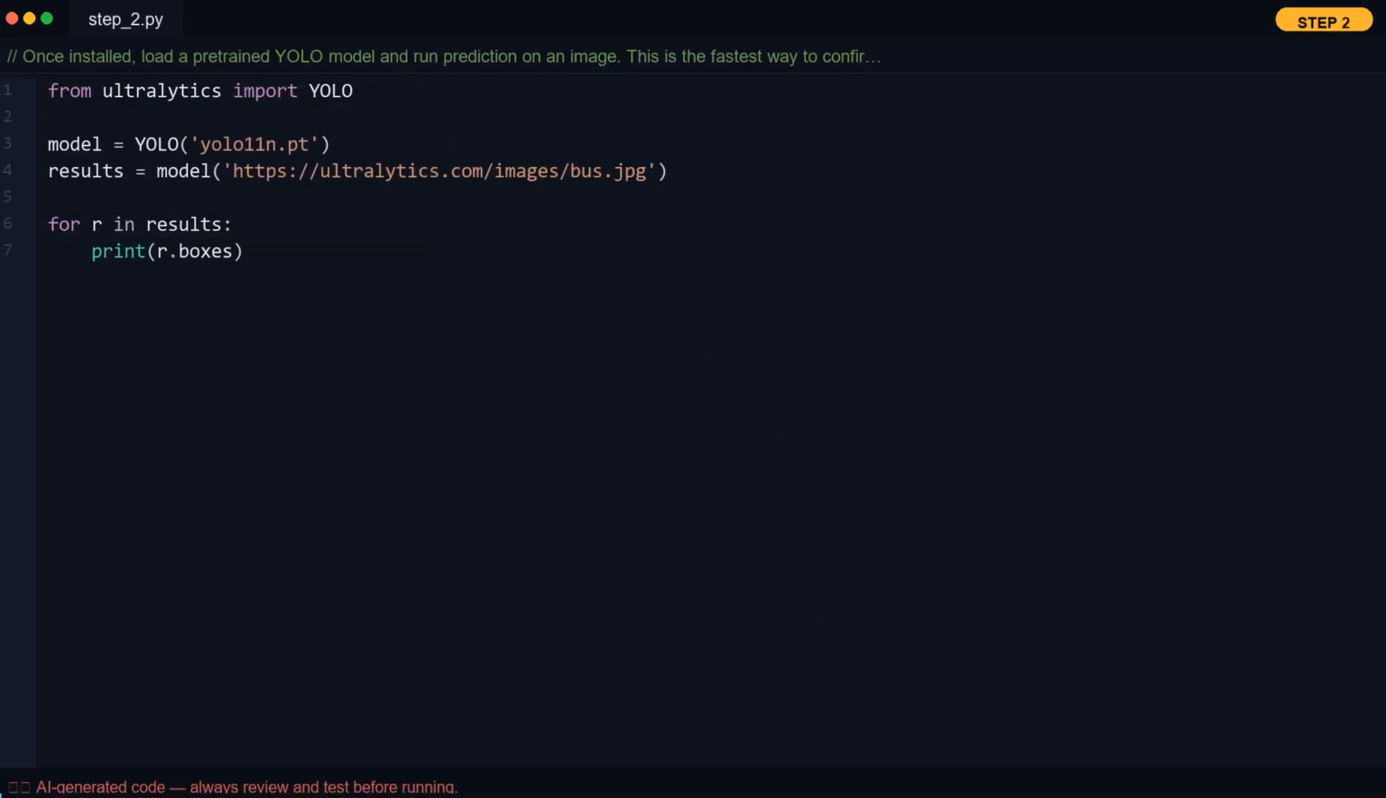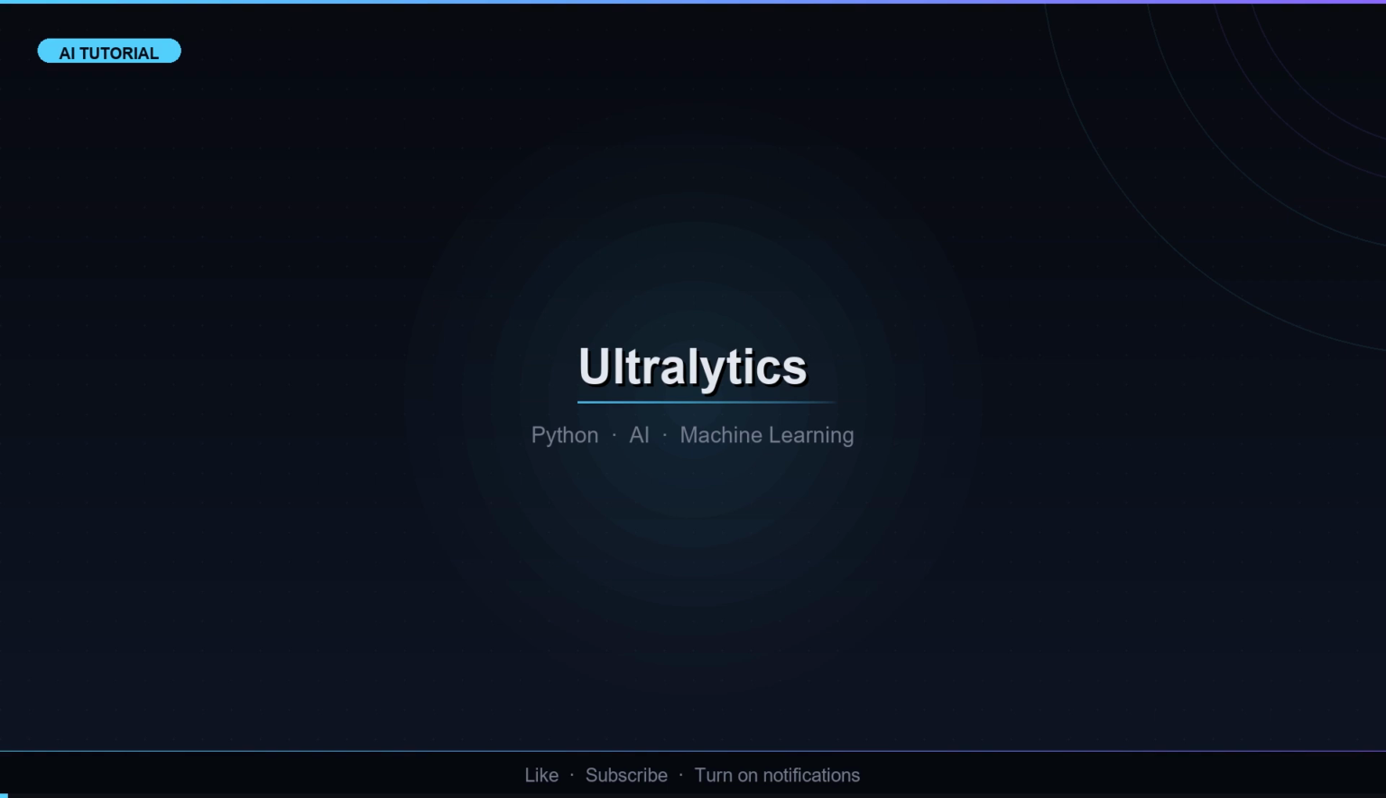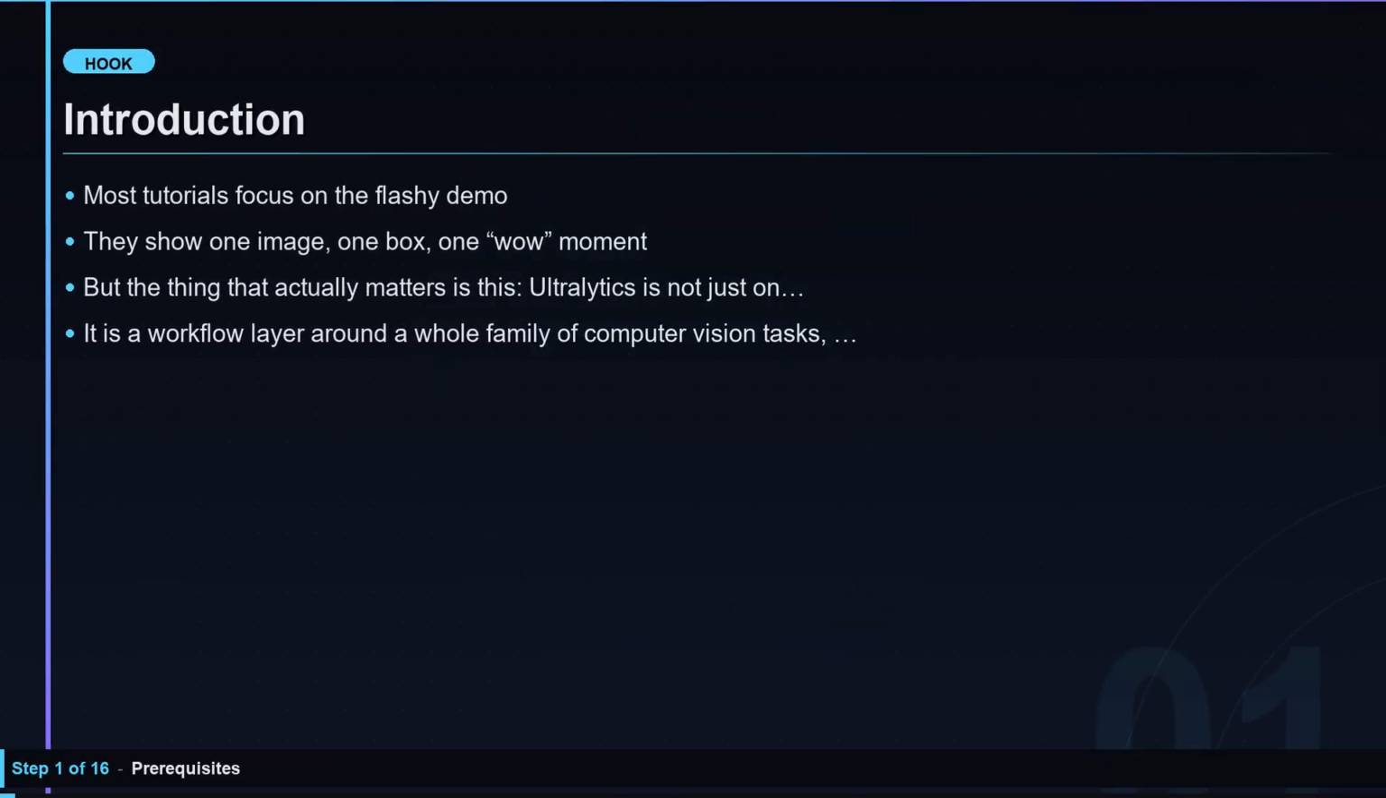Most tutorials focus on the flashy demo. They show one image, one box, one wow moment. But the thing that actually matters is this. Ultralytics is not just one model.